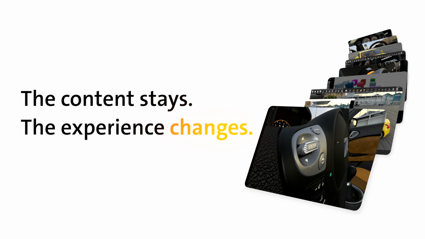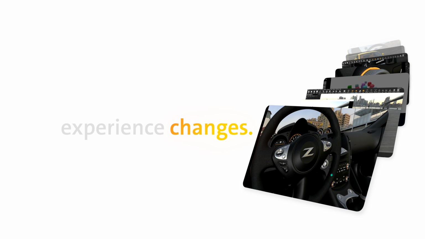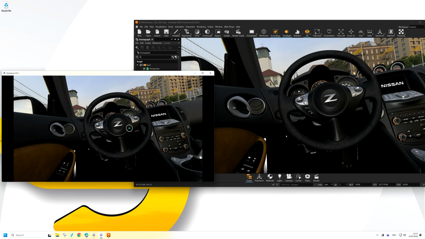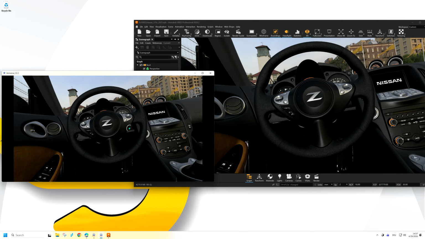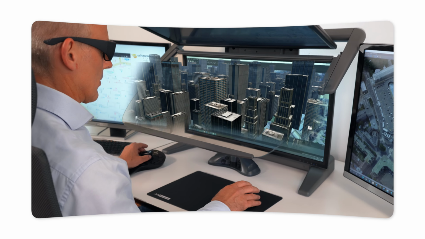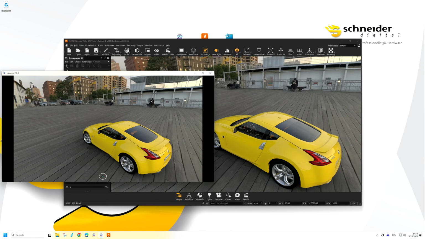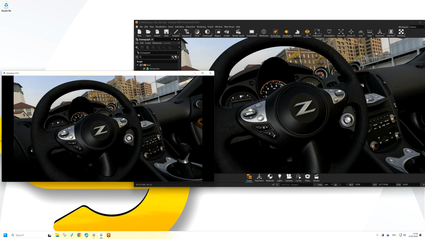ImmersaXR-Studio does not change the content, it changes the way you work with it. Existing 3D applications become more spatial, more direct, and more intuitive to use. For everyone who does not just want to see 3D data, but to understand it, control it, and experience it.